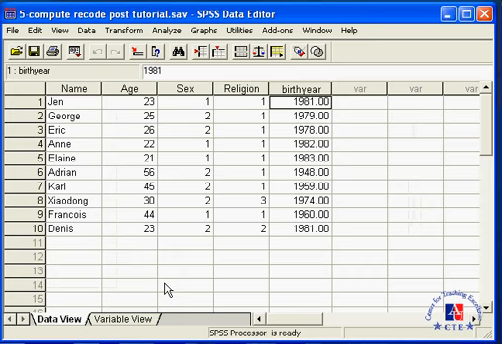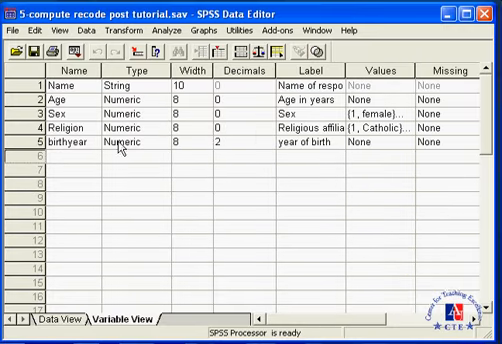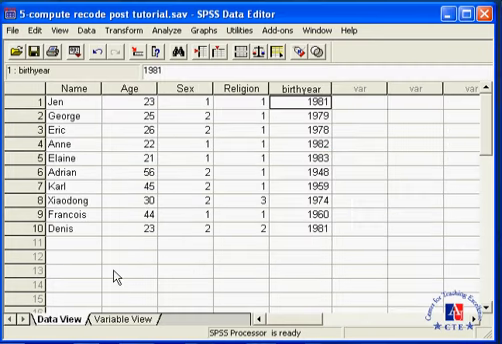Your dataset now shows a new variable, birth year. If you hold the cursor over the variable name, you will see the variable label you have assigned. Now let's go into variable view and get rid of the decimals because we don't need them. Let's go back to data view. Voila. Now let's recode the age variable into a categorical variable, old_young.